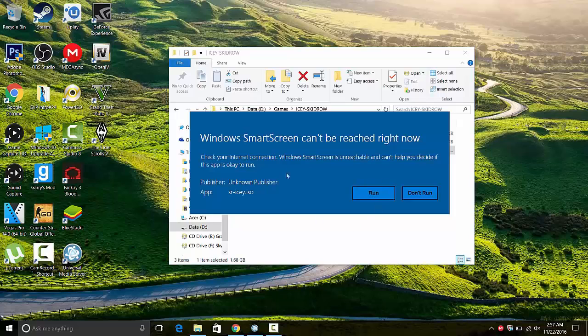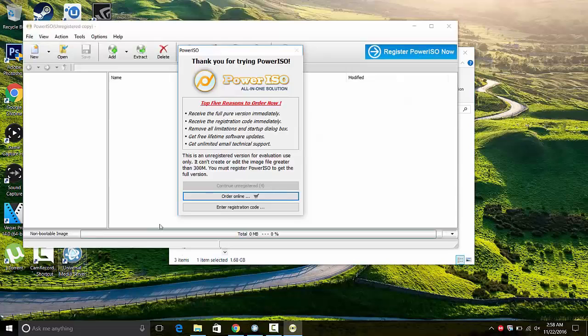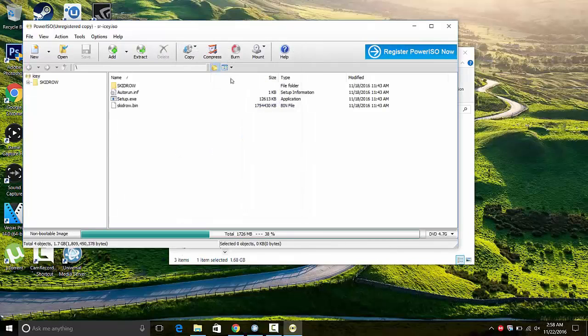Okay, so we're back, and we just opened it, and then it says Windows would like to do a SmartScreen, but that's probably just for me, I'm not sure. Just press run on it, and then once you do that, it comes up with PowerISO. You want to wait till this becomes ungrayed out, and then just press continue unregistered. Now, what you want to do is press on mount.